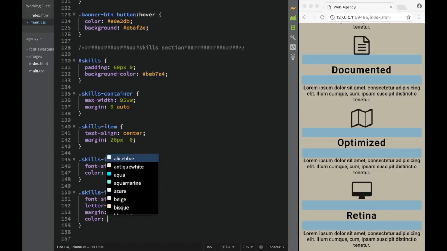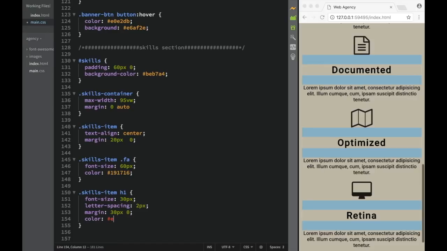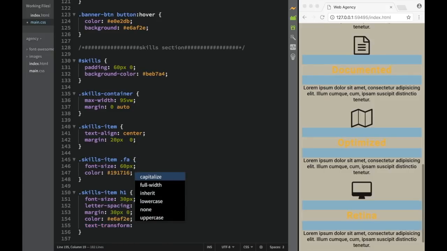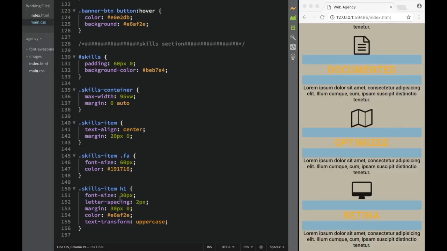And what is going to be the color? This is going to be hashtag E6A, and then it's going to be F2E, right? So we're going to make this yellow color, and then we're going to say text transform, and we're going to say uppercase over here like this. Now that we have it uppercase, we have, let's say, 3 more rules to actually create.